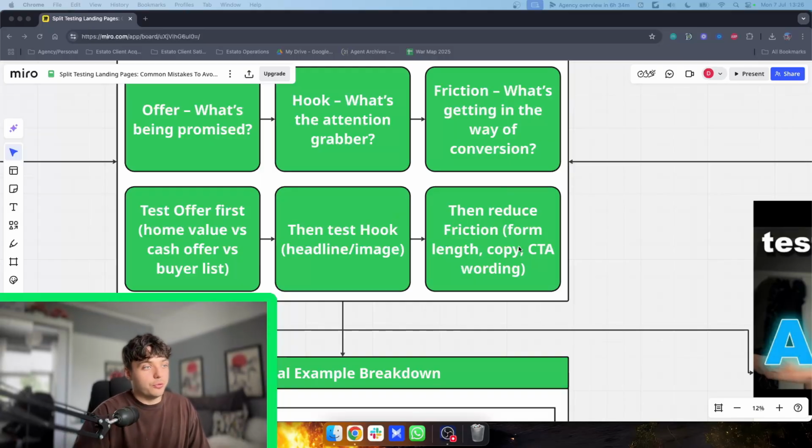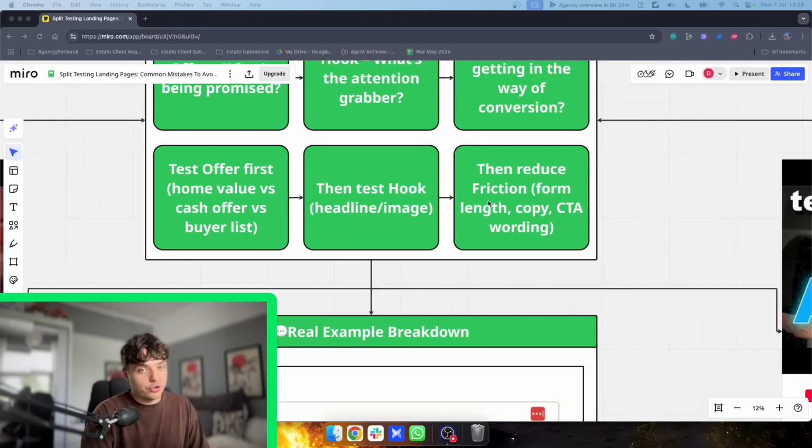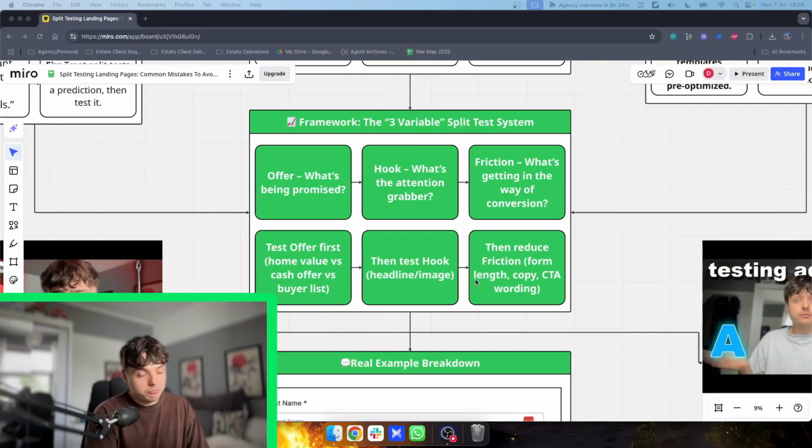Then reduce friction. So form length, copy, CTA wording, that sort of thing. Just really try and remove that friction. And that's how you find winners fast. Very simply there, I've just saved you probably $1,000 in ad spend, right? So at the end of the day, use the free variable test framework and stop testing noise.